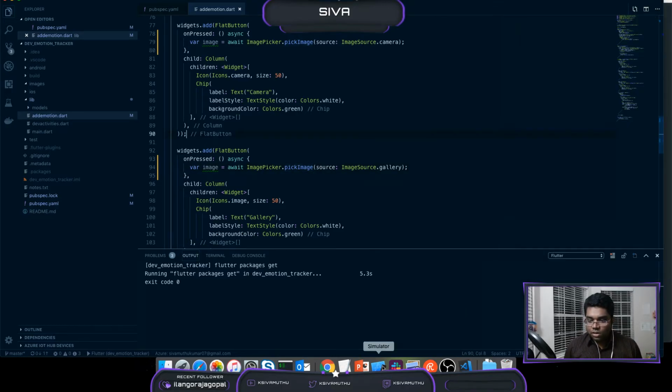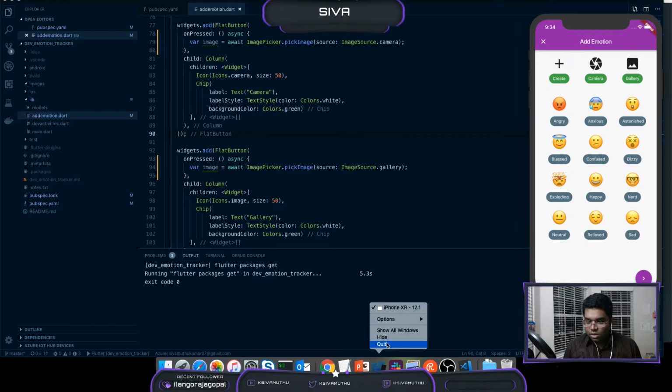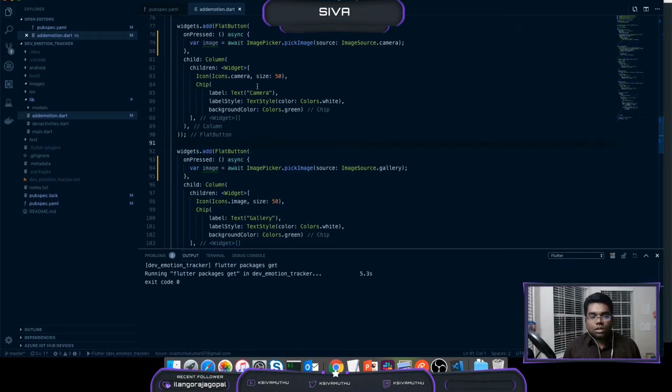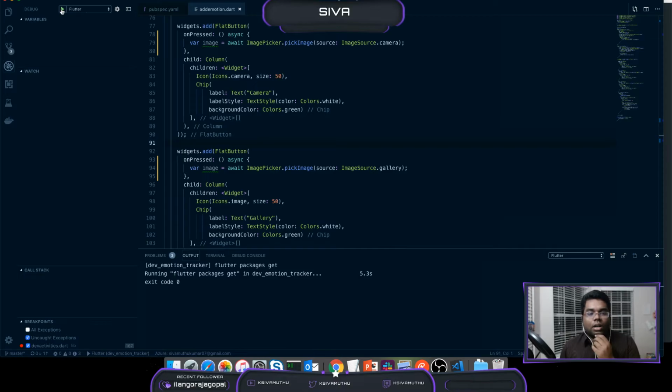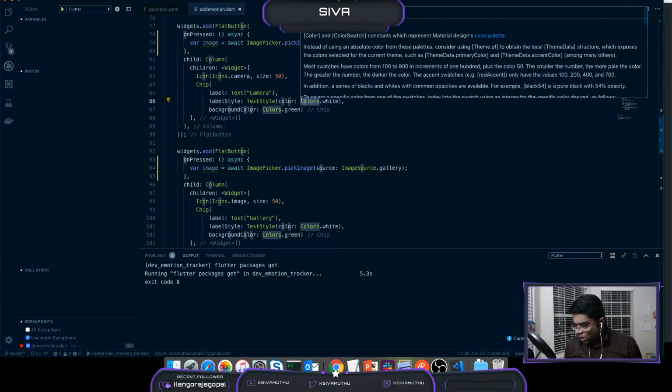Okay, I think it got stuck. Let me close this and start running this emulator again. Or another thing I can do, I will run that on the device. Give me a second, I will connect the device here.